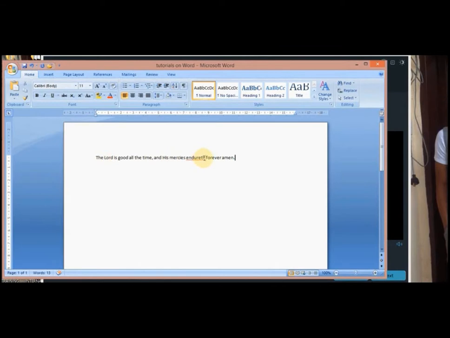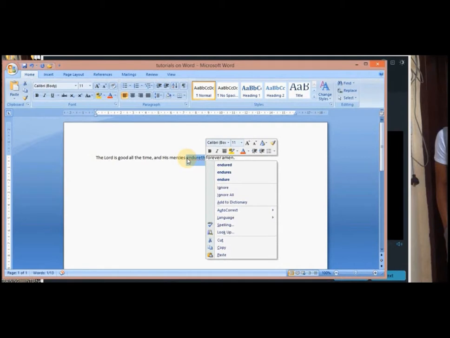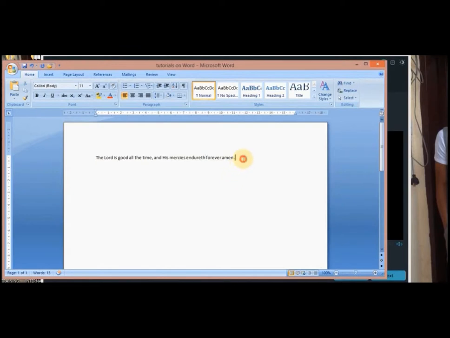Now, there's a highlight here that indicates that I should check the spelling of endureth. I click and drag, it highlights. Then I right click, and these are the options that it is showing me, but they are not what I want, so I just go on clicking ignore, so it's off. Then I can now save.